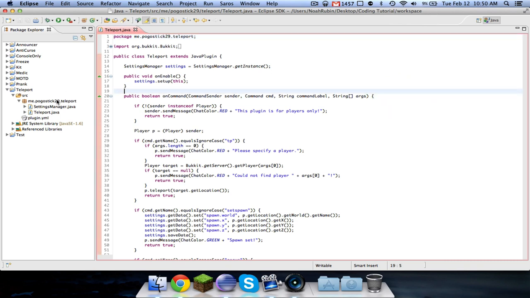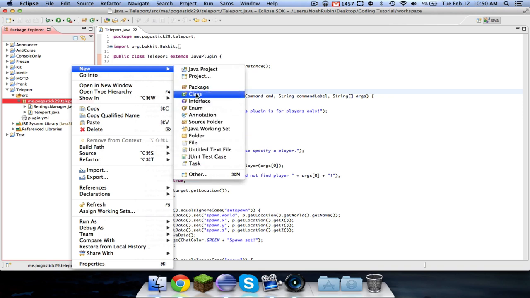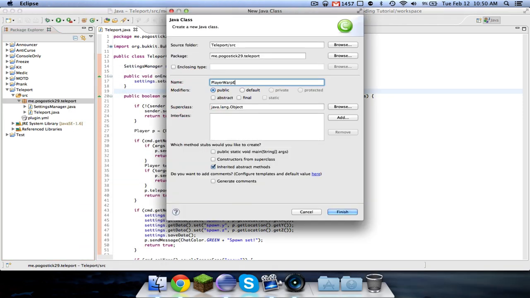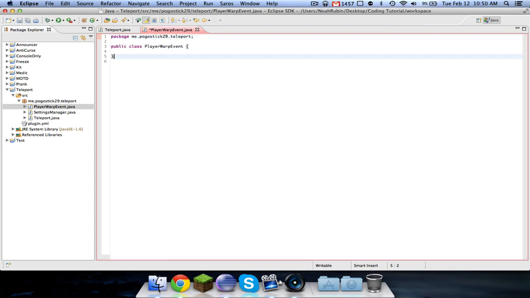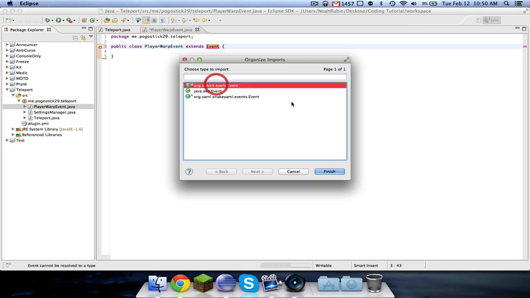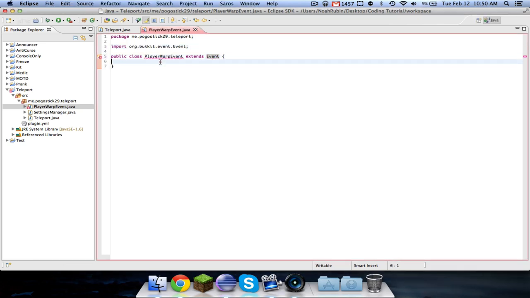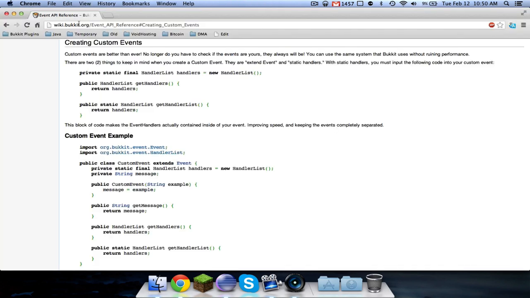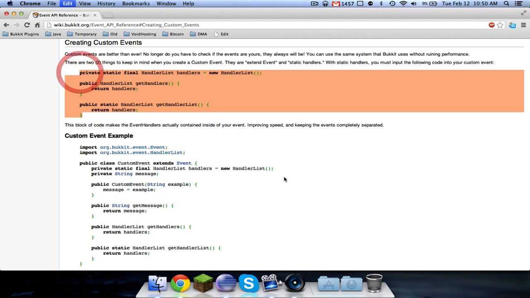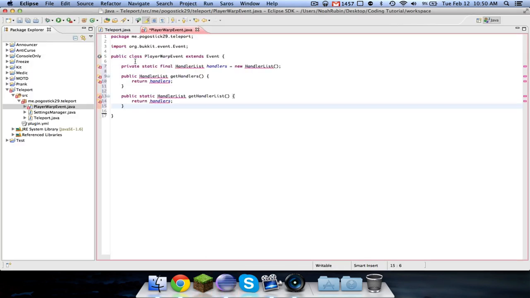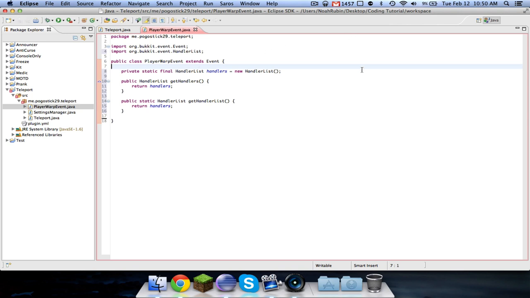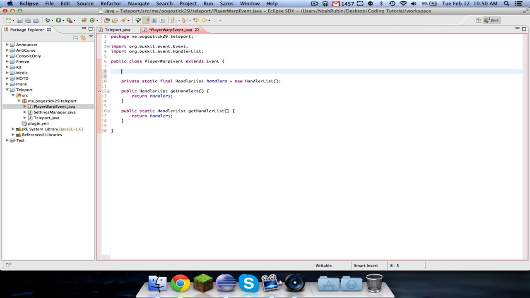So, the first thing that you're going to want to do is right-click, make a class, and we'll call it the Player Warp Event. Now, in here, you're going to write extends Event, and go ahead and import org.bukkit.event.Event. And then, you're going to want to go to the Bukkit Wiki, and this link will be down in the description. Copy this right here, come back and paste it in. And then go ahead and import that. And there you go.